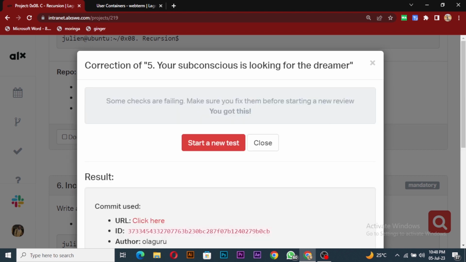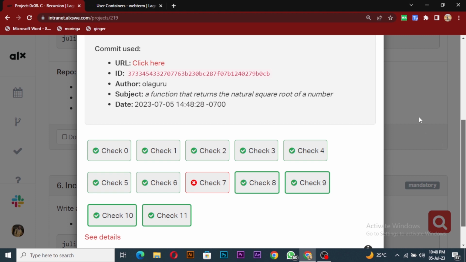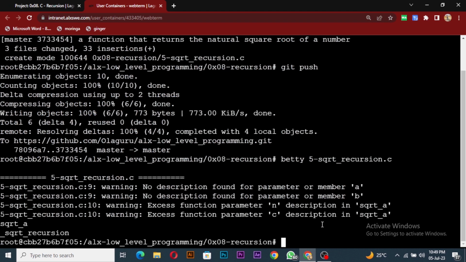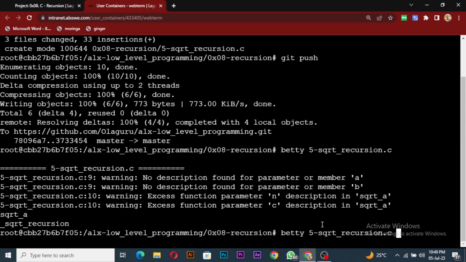Okay, we have some failing, probably Betty. So let's check Betty. All right, Betty, 5 sqrt underscore recursion.c. No description found for parameter a and b. Oh my god, I've forgotten sqrt. Okay, all right, I got you. What's that, Betty?